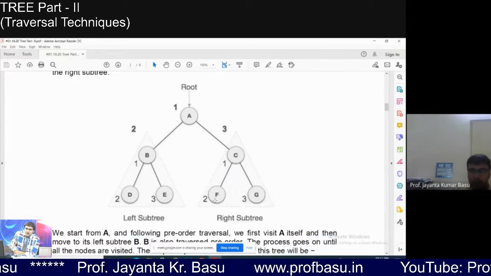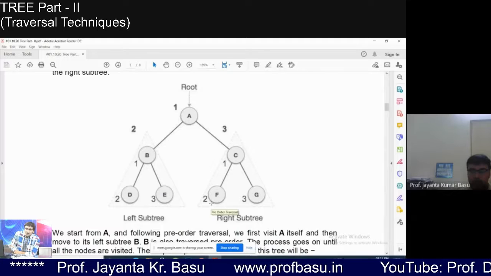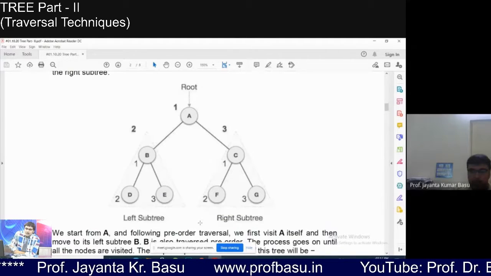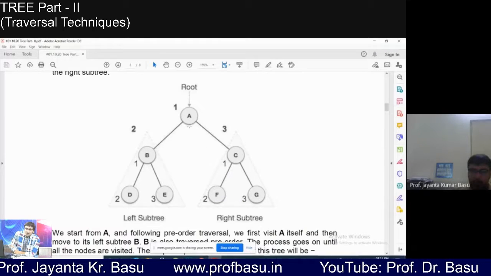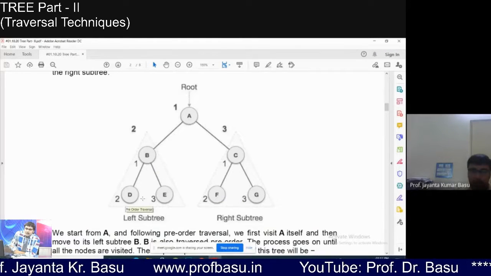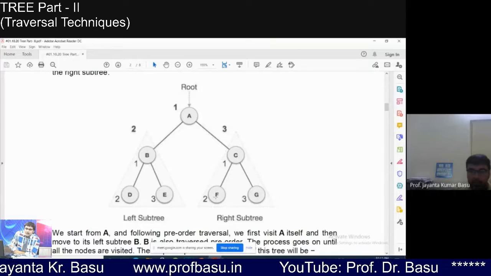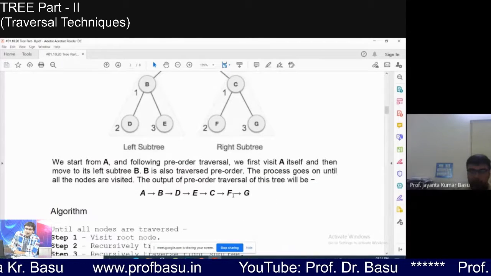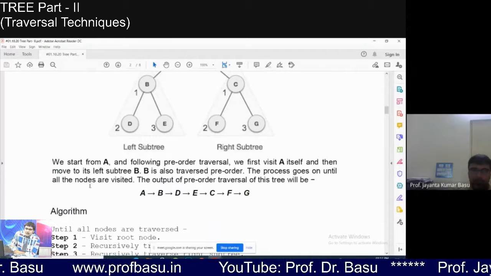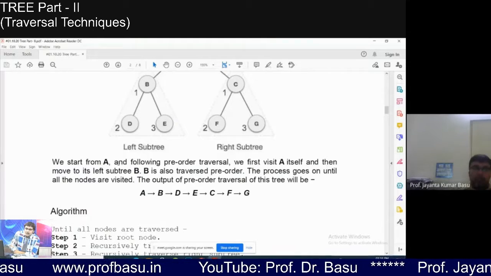And on the left, no more subtrees are generated from this F, so F will come, then G. So A, B, D, E, C, F, G. A, B, D, E, C, F, G. Got it?